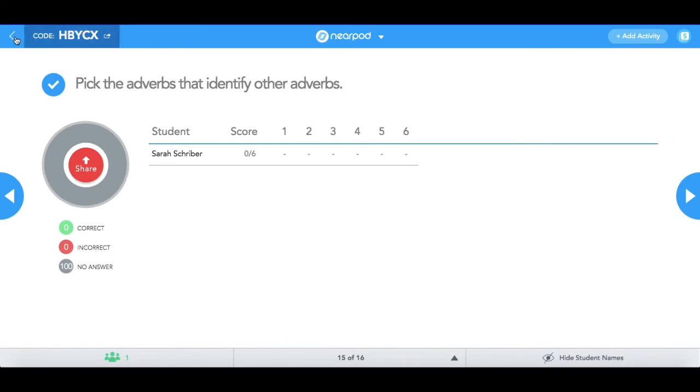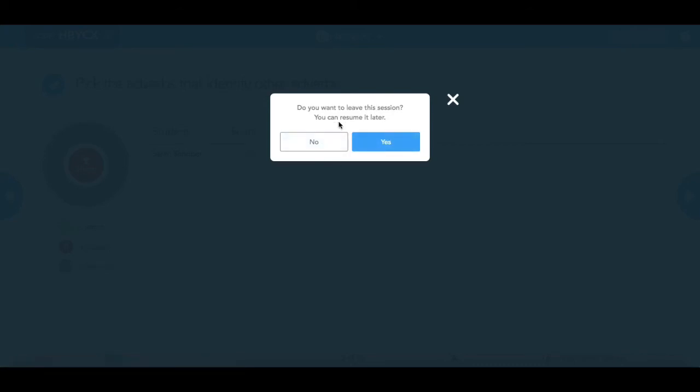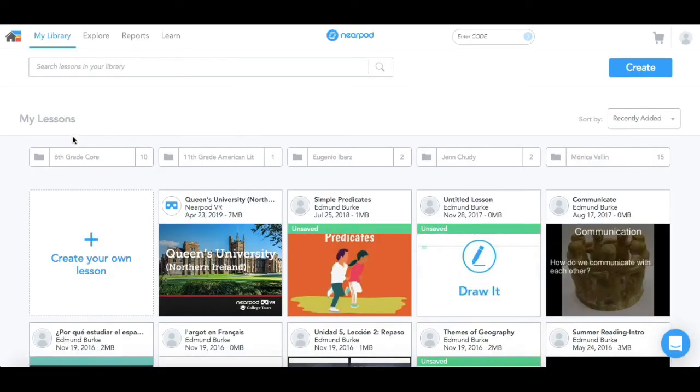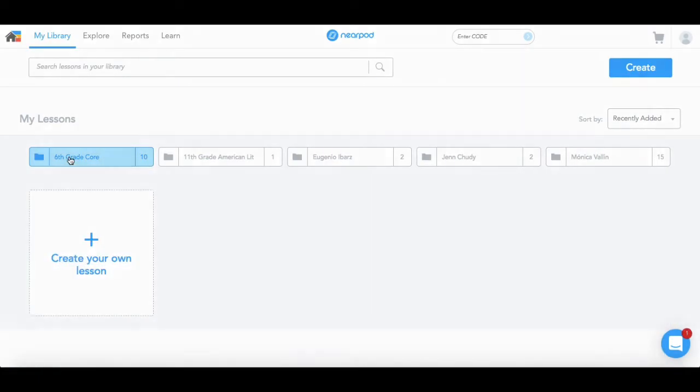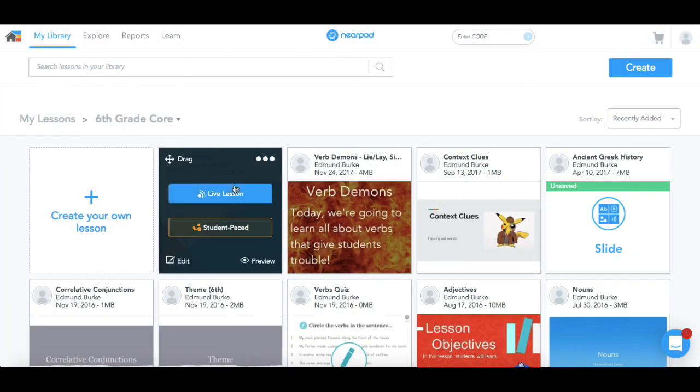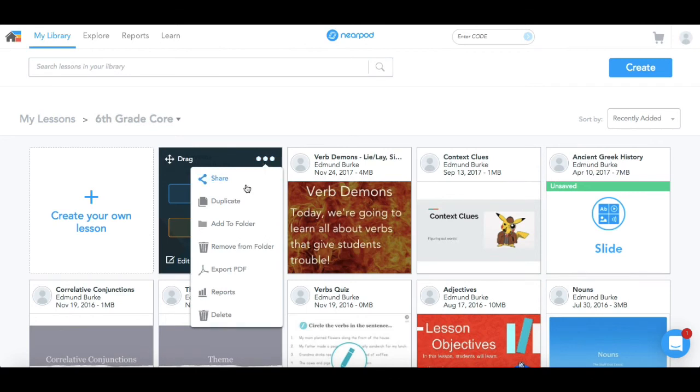And that's pretty much it for the basic power of Nearpod. It'll ask if you want to leave it. You can resume it later, so if you don't finish it, that doesn't mean you have to start all over. That can be very nice. So let's say, okay, so that's happened. You can always go back and edit or preview your lessons. You can duplicate it. You can export it as a PDF.